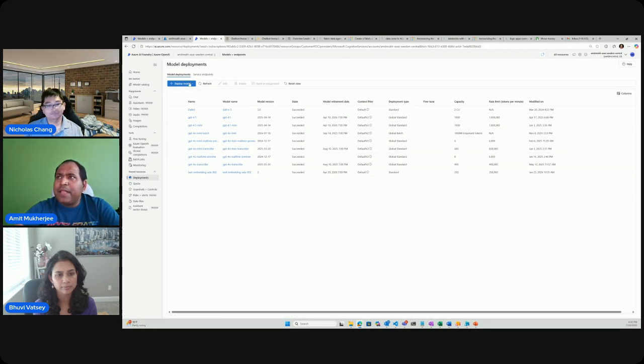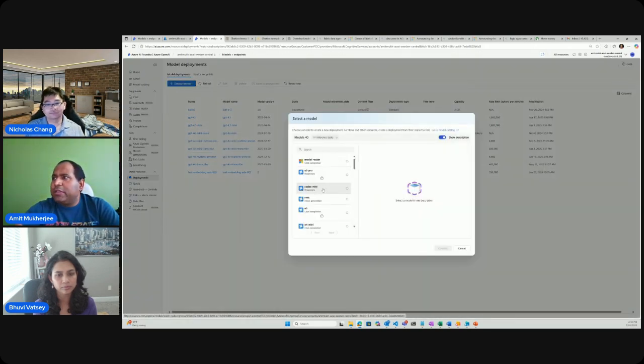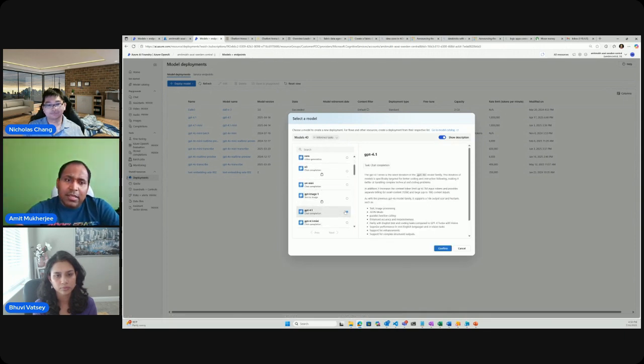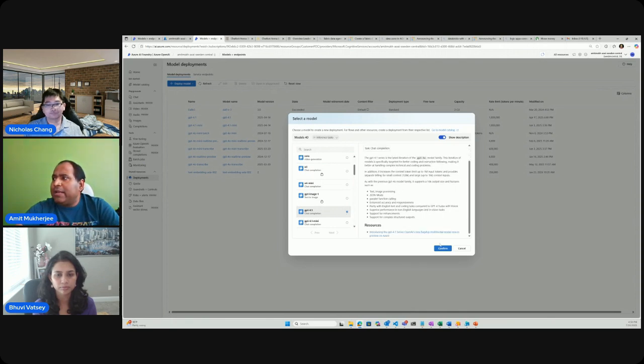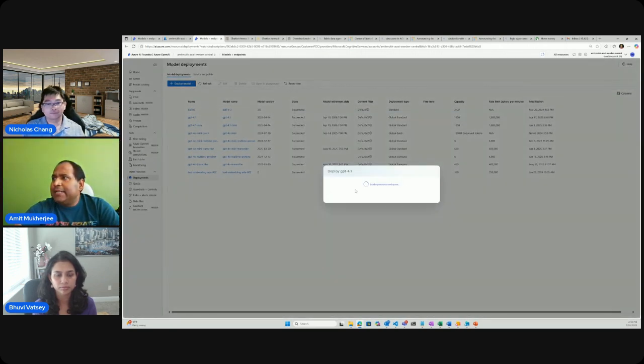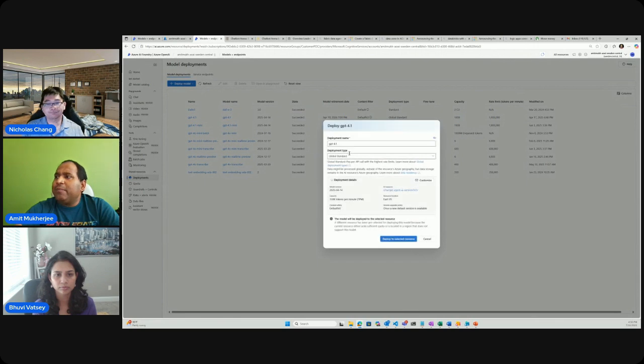So, for example, if you want to deploy any GPT model, you can go there and say, I want to deploy GPT 4.1. That's the new model that came up a few months back. You can click on that model, and it will tell you what kind of deployment type you want. And there are different deployment types.